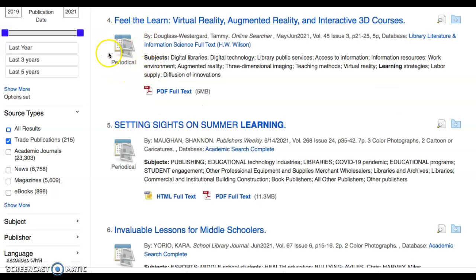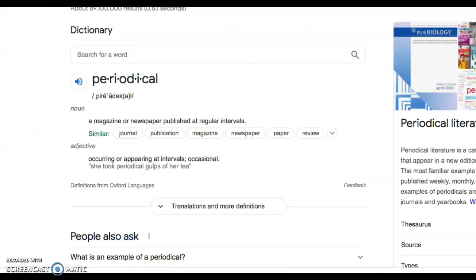You'll notice that most of your icons now say periodical, and periodical is just an antiquated way of naming a magazine or a newspaper, really any publication that comes out on a regular basis. So like once a week, once every 2 weeks, and so on.